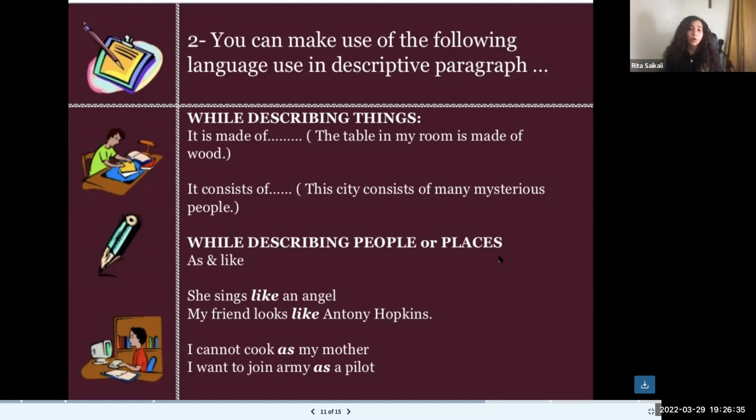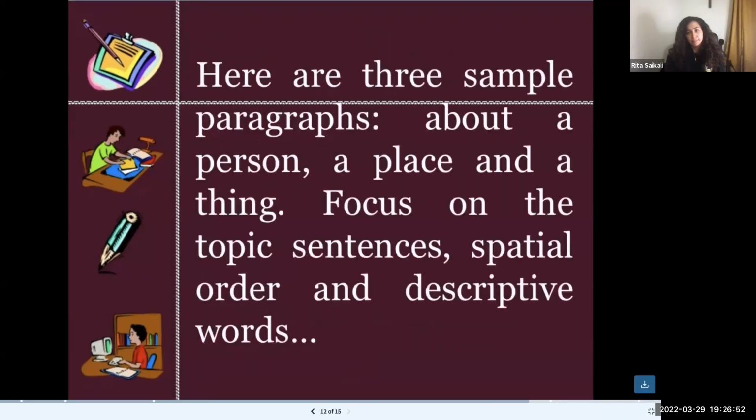And as we said before, you can say as or like, which you can definitely use for people or places, right? She sings like an angel. My friend looks like Anthony Hopkins. I cannot cook as my mother. I want to join an army. I join army as a pilot.